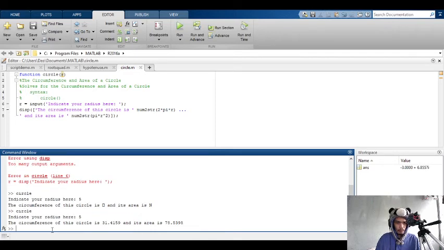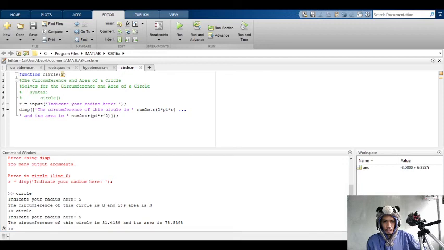Radius is 5. And there you have it. Okay, so the circumference of this circle is 31.4159 and its area is 78.5398.